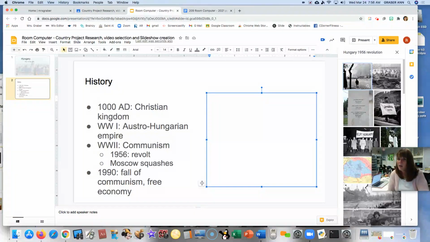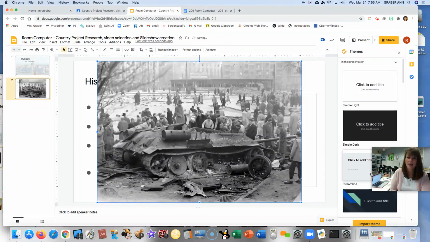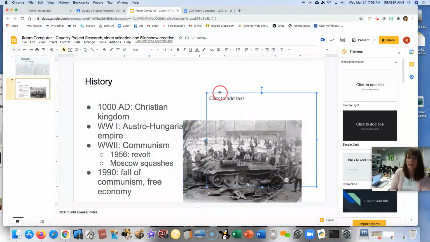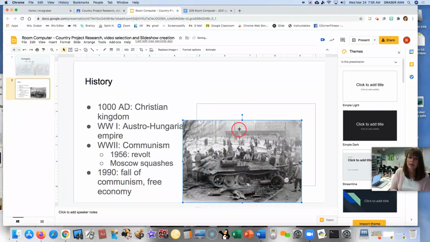Okay, Moscow came in and crushed the revolution. So I'll do this picture. That is a picture of a Russian tank coming in. And I'll take this down size-wise. I'm going to click on the text box behind it. And when it's active like this, I can click on the delete key and delete it.